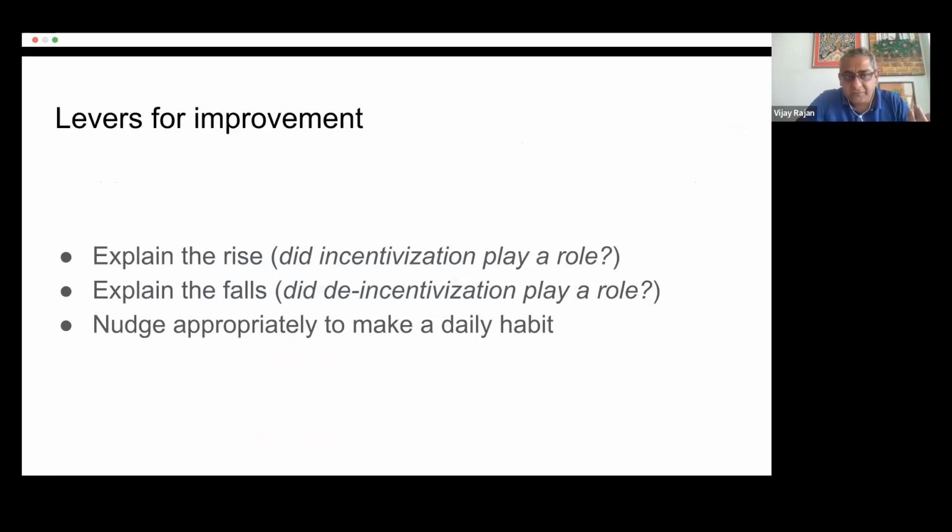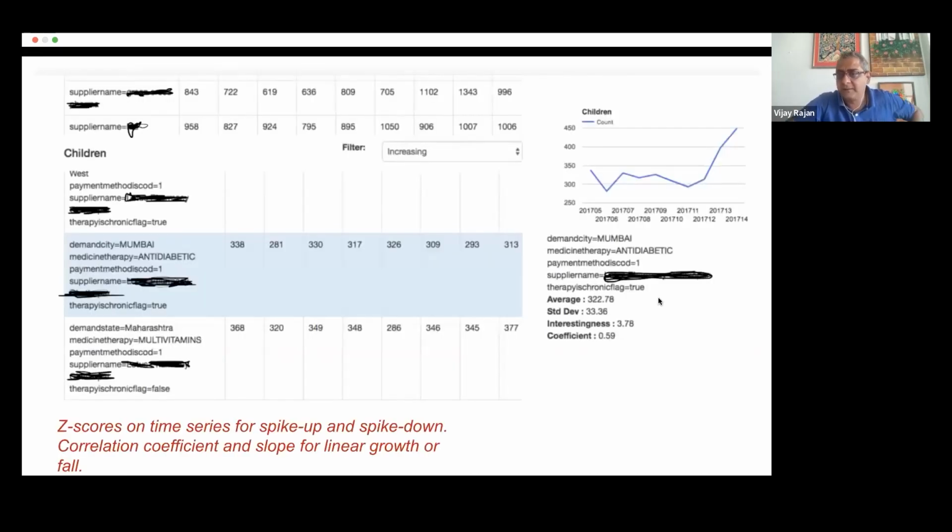So levers for improvement. Explain the rise. Was there incentivization or de-incentivization in case of a fall? And nudge appropriately to make a daily habit. So for example, somebody may come in and say, oh, in 2017, week 11, we started a campaign for giving 20% discount on diabetes medicine, and hence there was a rise. So someone has to come and interact and see historically what was done.